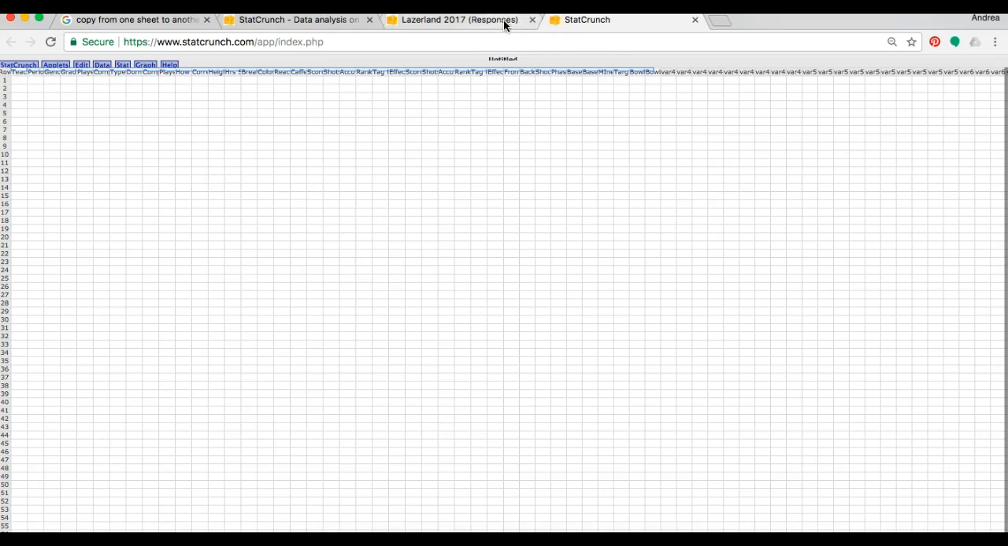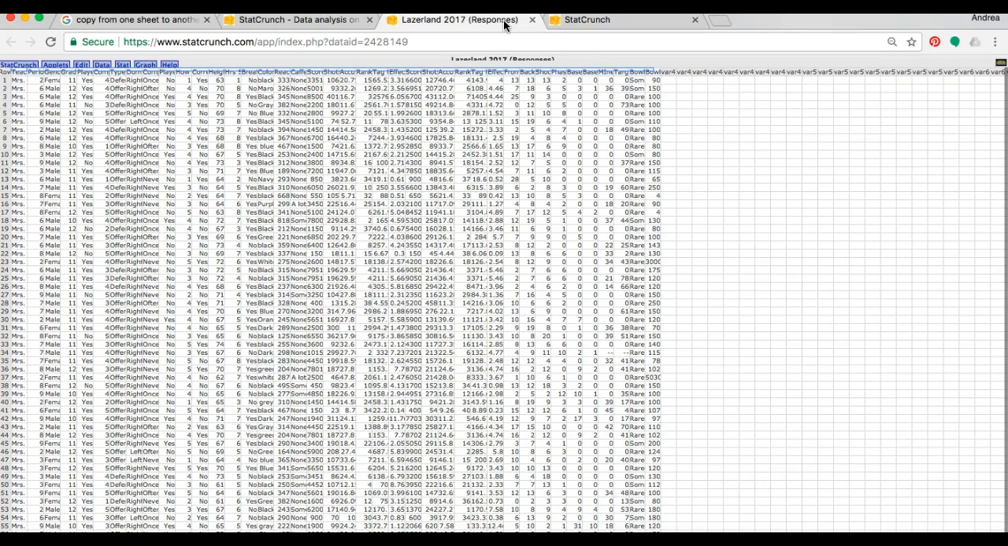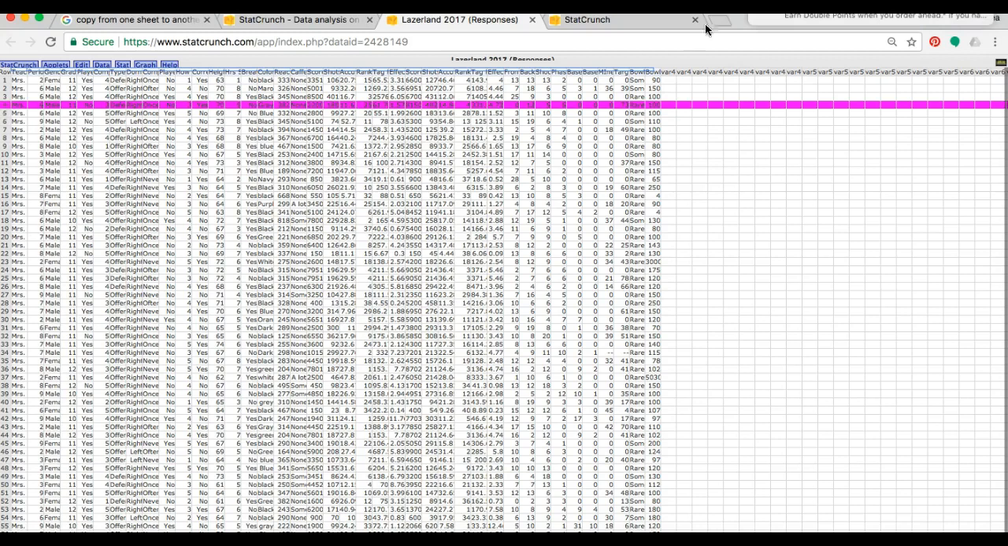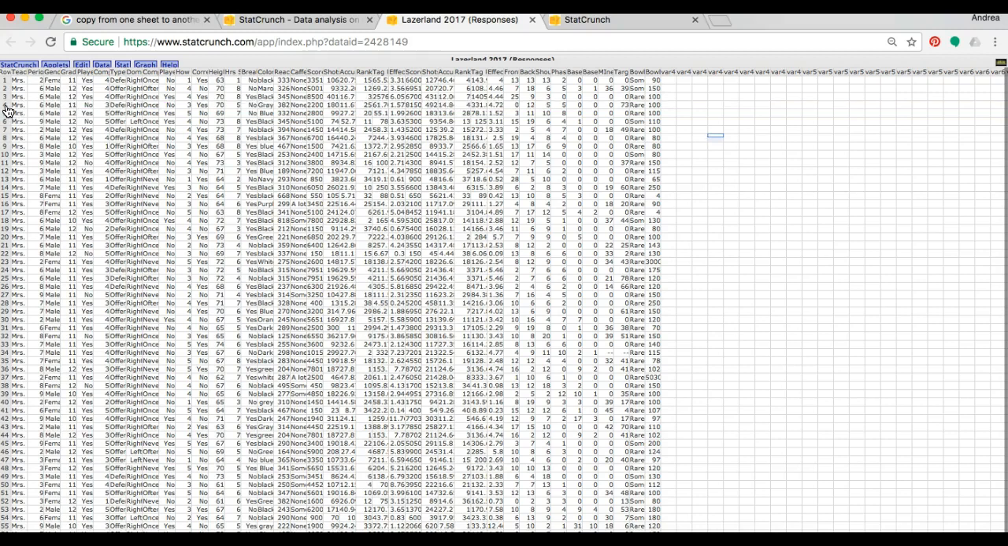Then we're going to click back to the Laserland entire set of data, and let's say the first student in your sample that was picked was student number 4. So here's student number 4, and I want to be able to highlight all their information. If you click on the side there, it's going to turn it highlighted, but it won't allow you to copy the whole thing. If you want to unclick it, you can click it again.